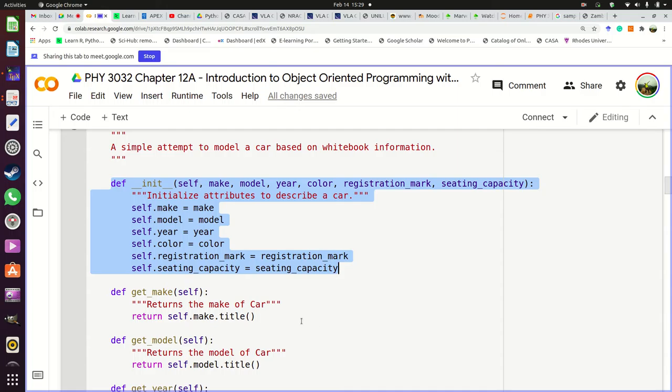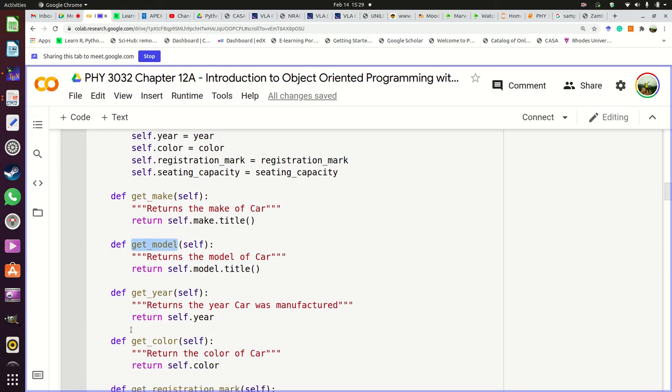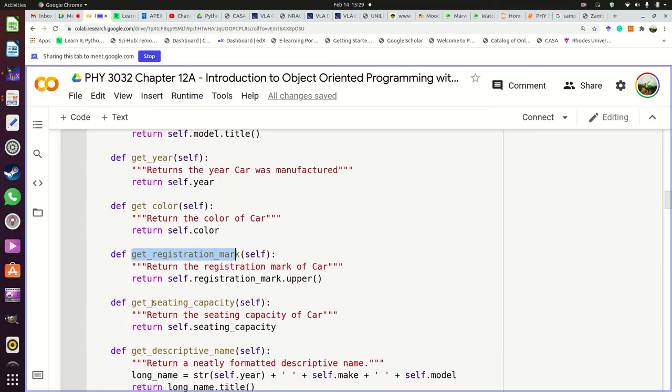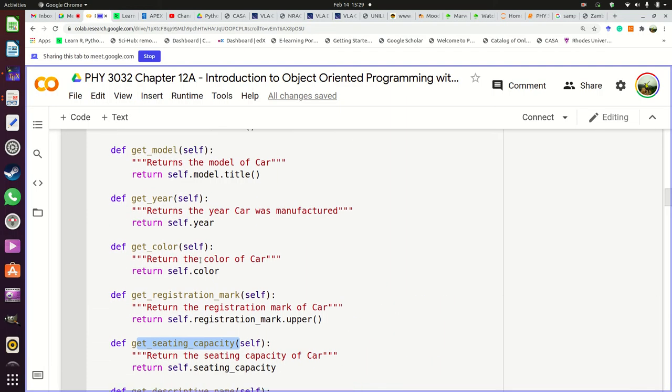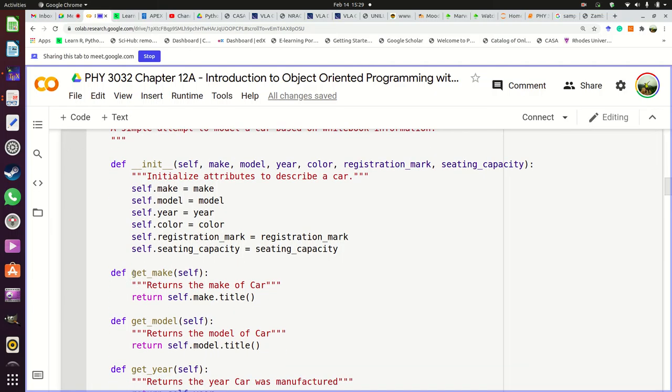Okay. Next, you can now create more functions which do things with the data you have supplied. For example, if you want to get the make of the car, or the model of the car, or the year, or the color of the car, the registration of the car, the seating capacity, or you want to get a description of the car. You can do all sorts of these things. When you create any of these other functions, like get make, you give the function self as the argument. This self represents the object with which the function is being used. Okay, the self represents the object you've created.